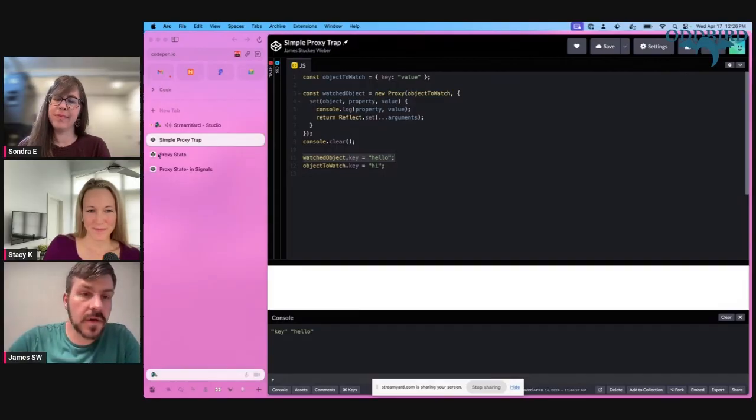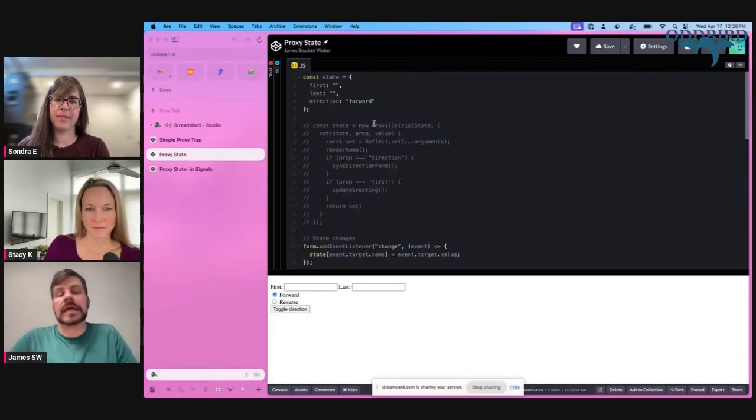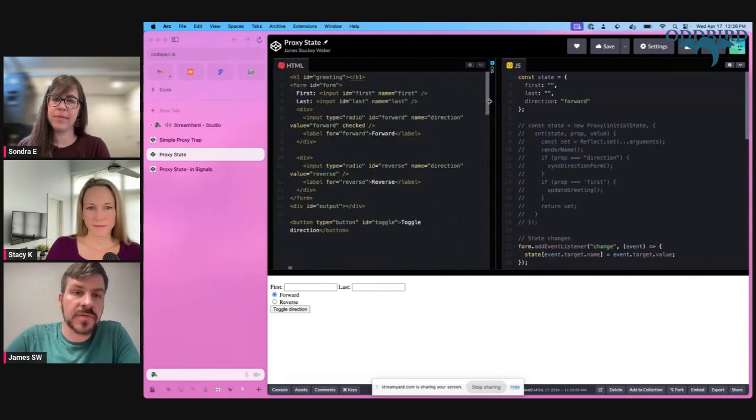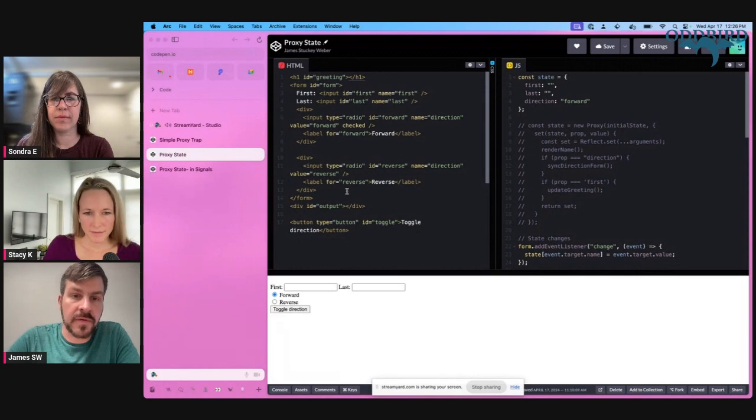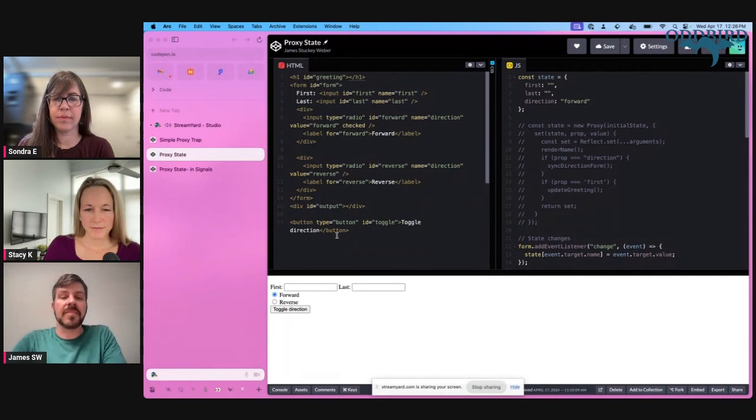Okay, so we've established what state and proxies are and when you need proxies to manage state. So can you show us how to use them? Sure. I have a very simple little app here. First, we'll walk through the DOM, where we have a greeting element. We have a form that has a first and last name. And then we also have radio inputs for forward and reverse. There's also an area for output, and then a separate button that you can use to toggle the direction of this.